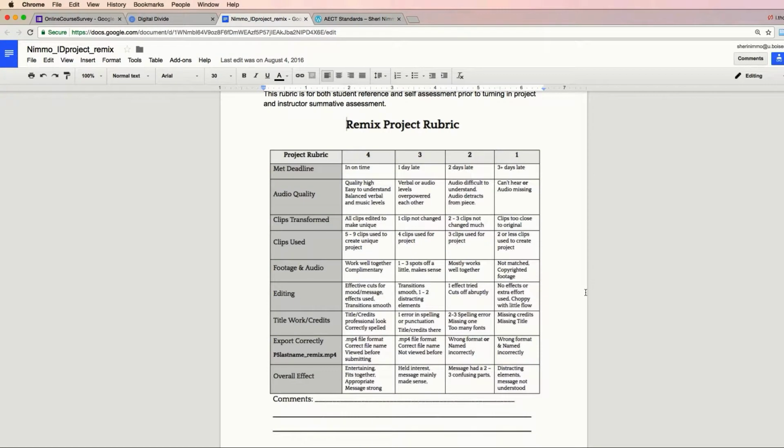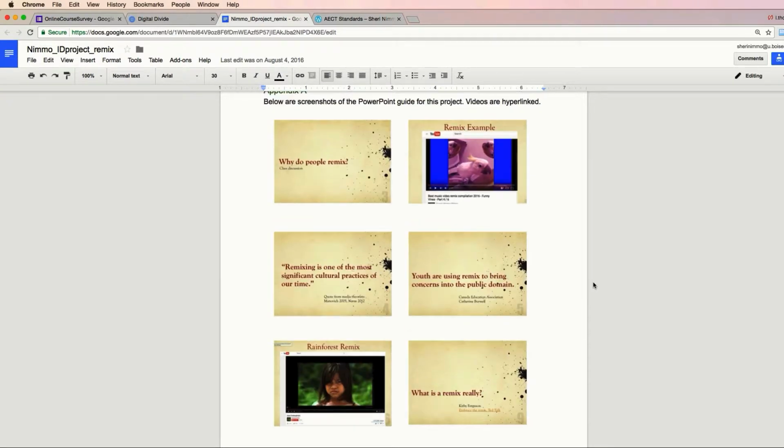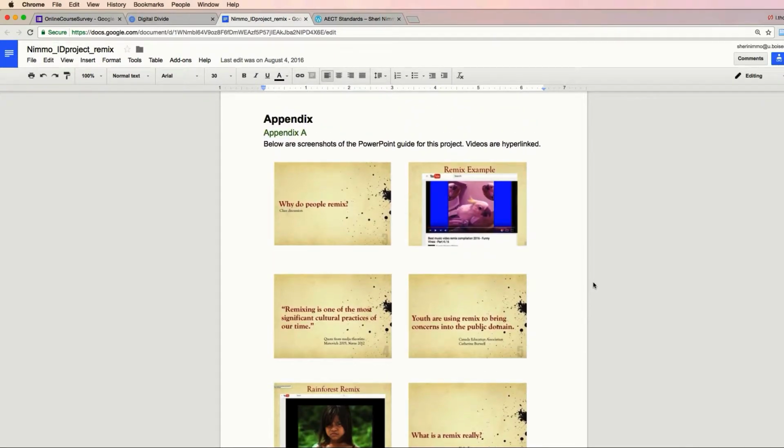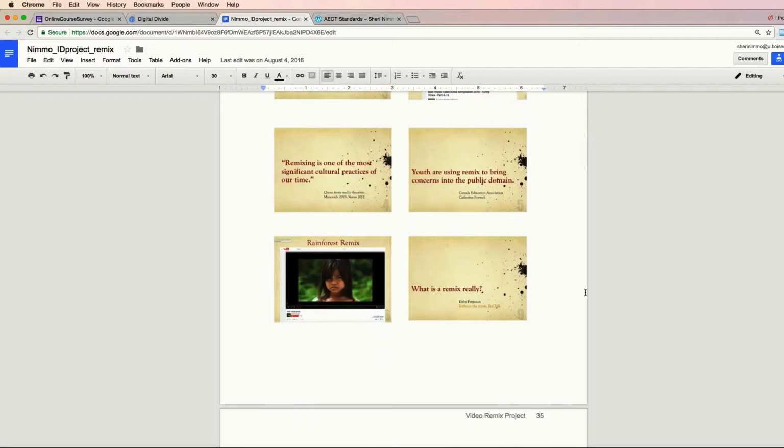The rubric I created for this project was also reviewed by several of my peers in the district to give me feedback to make sure all the elements were covered that were necessary. After creating this project, I then made an instructor's guide that I could send out to my peers in the district so that they could also add this project into their class as well.